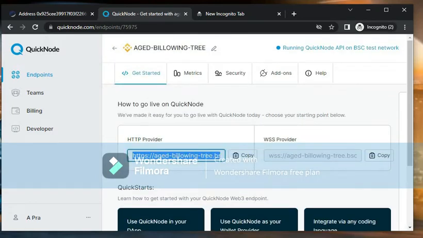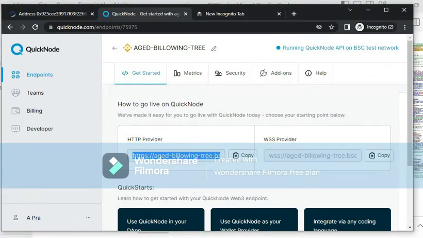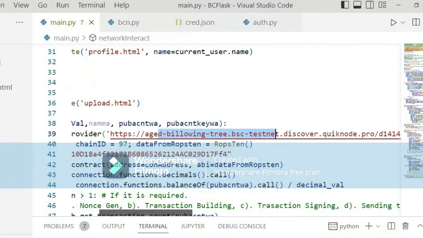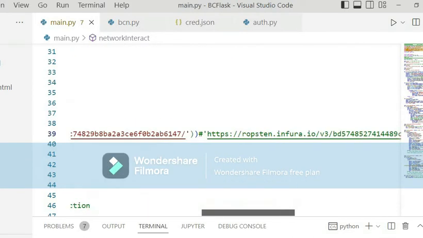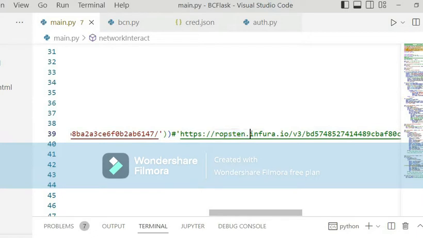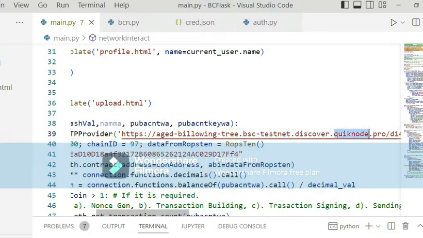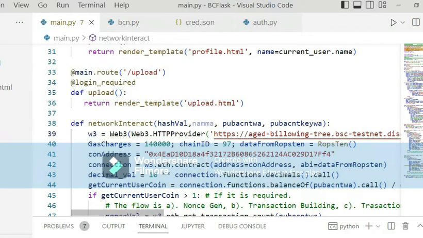So this is one thing which is of use. This is our HTTP provider, which will be copied, and is already copied here, for BSC testnet on QuickNode. Earlier I was doing this in Ropsten and Infura, but since it is deprecated, I've migrated to BSC testnet, which is provided by QuickNode. Other things we'll talk about later, but for now this is the place where we need to feed the third-party information.